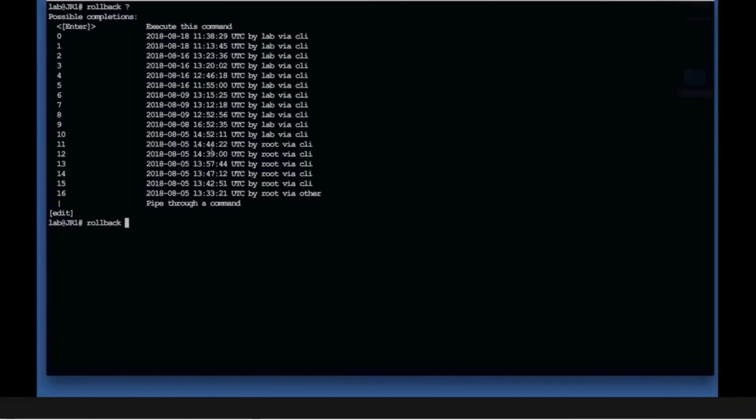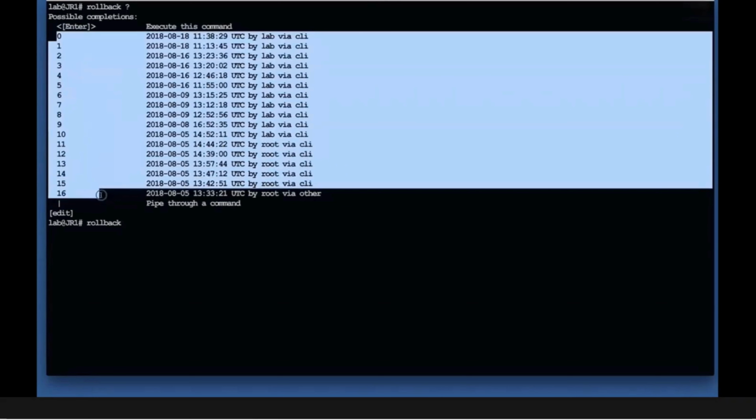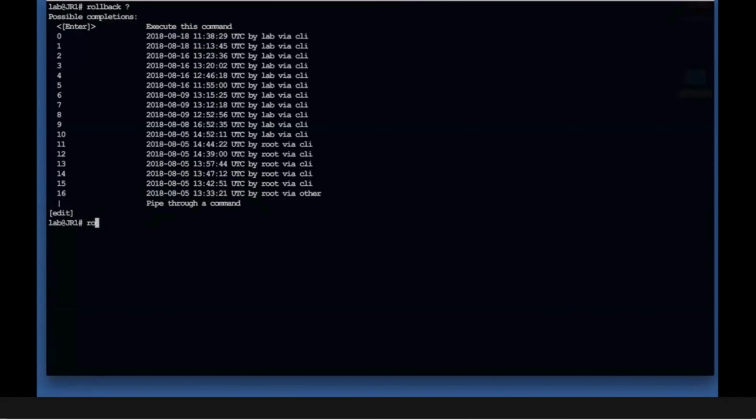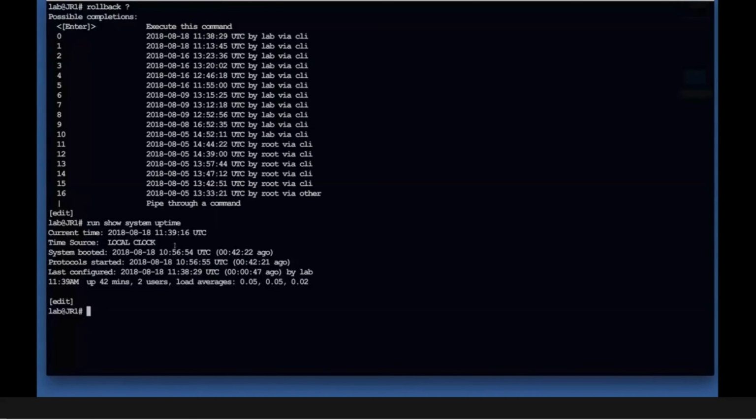So let's just get rid of those configuration changes we've made. So if I at this point do rollback ?, I get a quick reminder of all the different rollback files that exist on the system. If we run show system uptime, so prefixing the command with the run keyword allows us to execute any operational command we like, just like do within Cisco, but all of our autocomplete and so on with space or tab also works here in Junos. So run show system uptime, we can see current time 11:39:16.